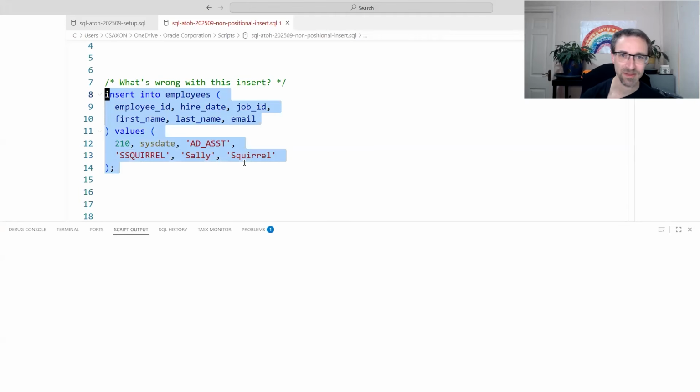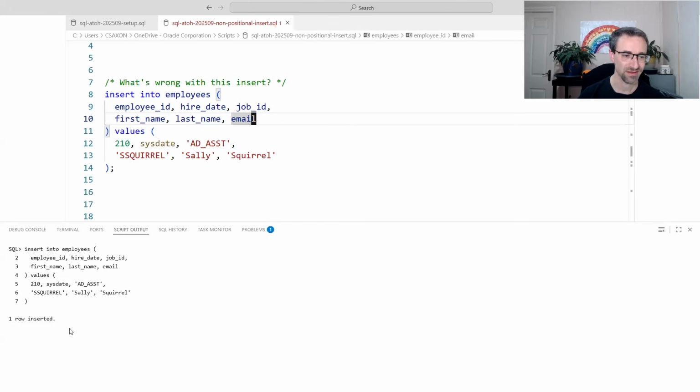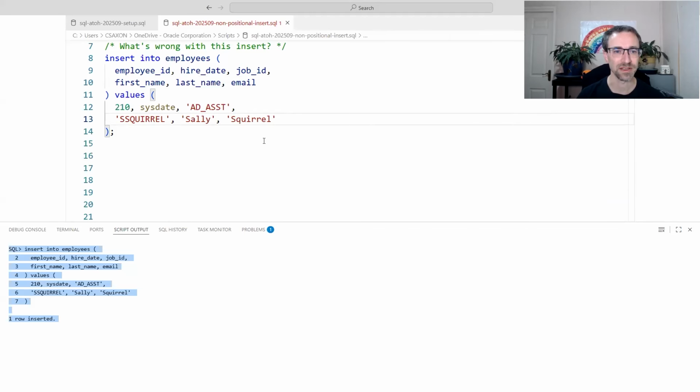So we've got an insert statement here, and there's a problem with it. But just by looking at it, it's not immediately apparent what the problem is. It looks okay. The syntax looks fine. Certainly, if I run it, it inserts a row. There are no errors, but I've made a mistake in it somewhere, and just by glancing over it, it's not immediately apparent.